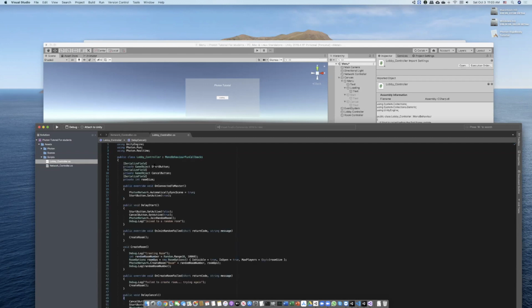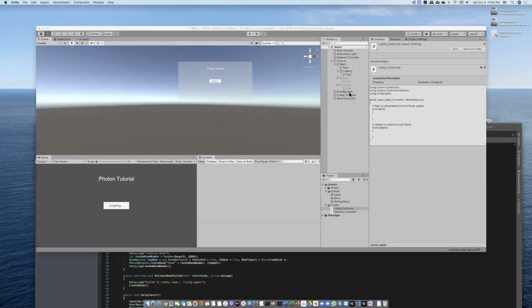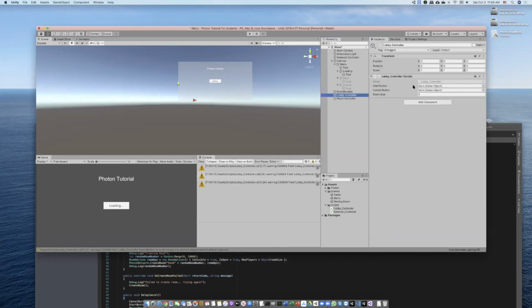So you can see that this script will actually seek the start button and the cancel button from the UI window. Basically this is a private game object, but if you use SerializeField on the top, you can actually see it in the inspector window. So it seeks the start button, so you need to give the start button. It seeks the cancel button, you need to give the cancel button, and the room size.